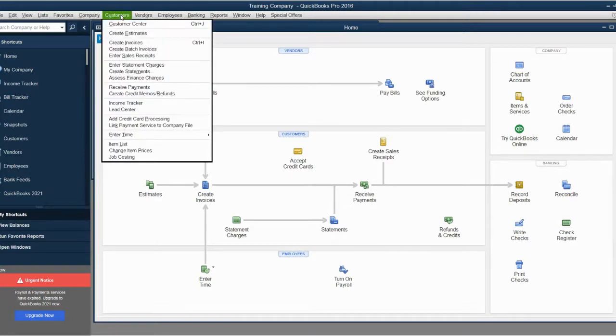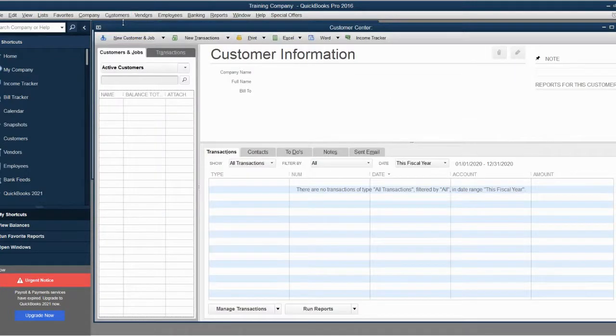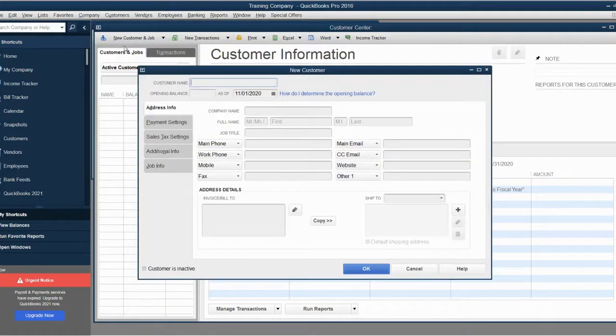On customers, you would click on Customer Center. In the Customer Center toolbar, click on New Customer and Jobs. So you have the New Customer window, which is open on the screen right now.